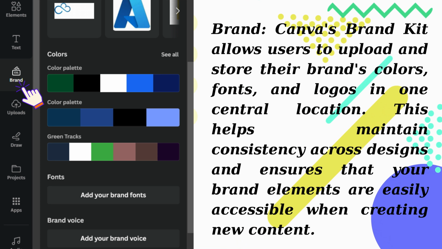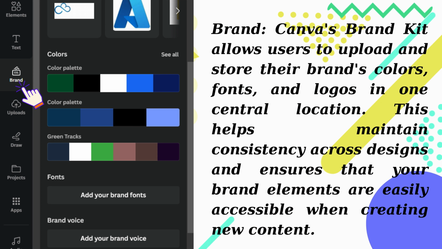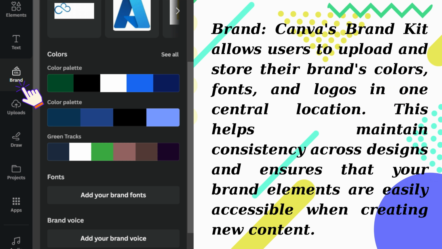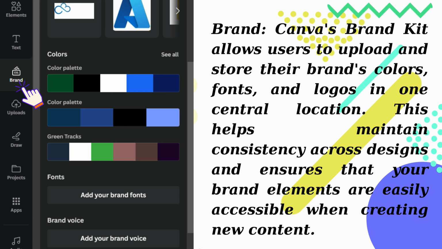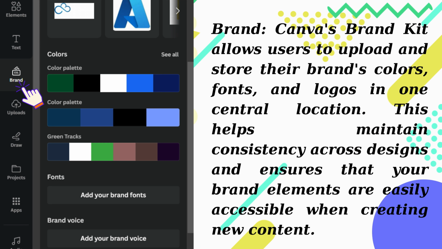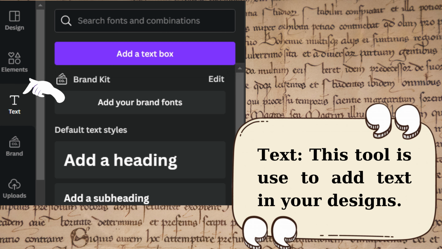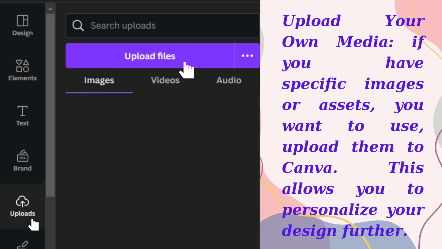Brand. Canva's brand kit allows users to upload and store their brand's colors, fonts, and logos in one central location. This helps maintain consistency across designs and ensures that your brand elements are easily accessible when creating new content. Text. This tool is used to add text in your designs. Upload your own media. If you have specific images or assets you want to use, upload them to Canva. This allows you to personalize your design further.